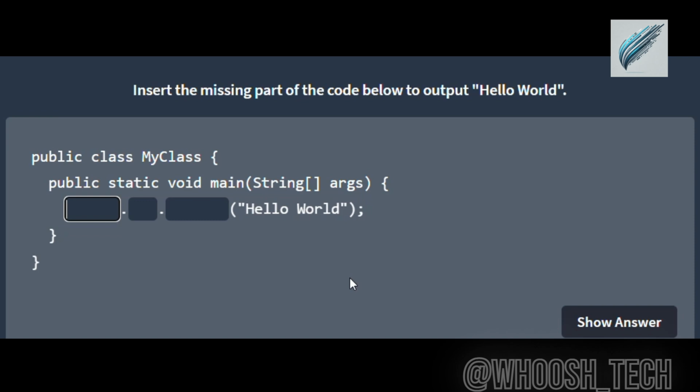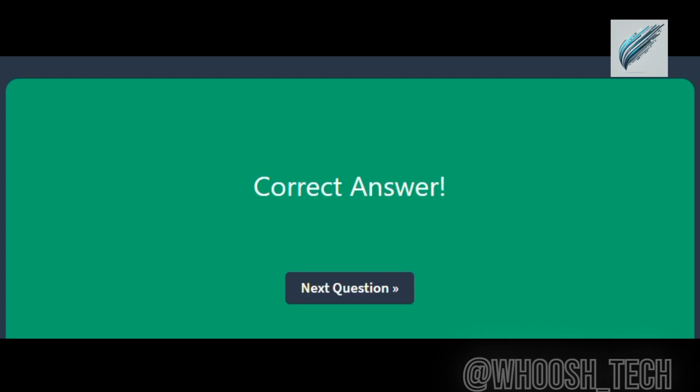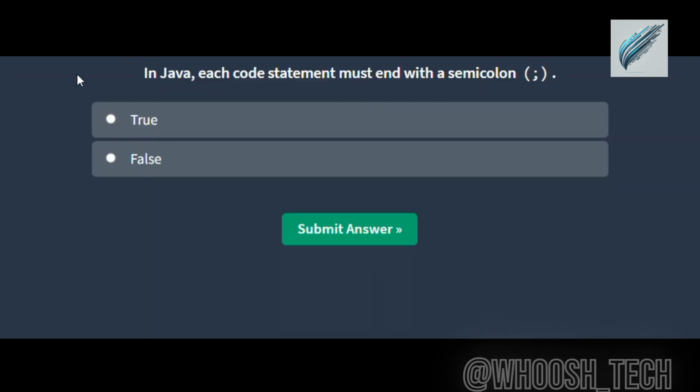Moving on to the next question: insert the missing part of the code below to output hello world. As I said, for printing out, we must write System, which has a capital S in it, and then out, and then println in order to print the answer. So this is also a correct answer. Now the next question is, in Java, each code statement must end with a semicolon. The answer is true.